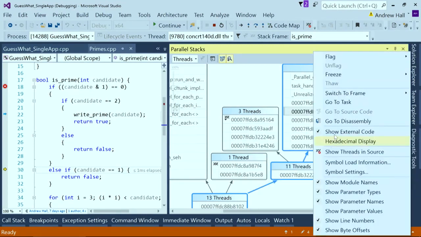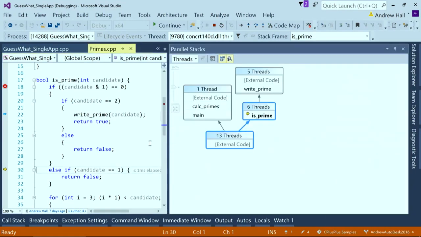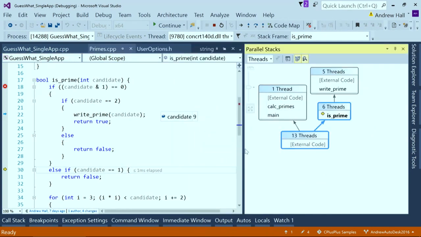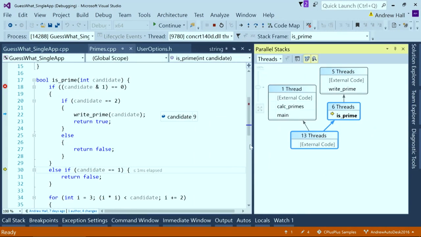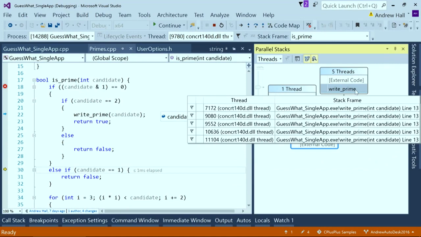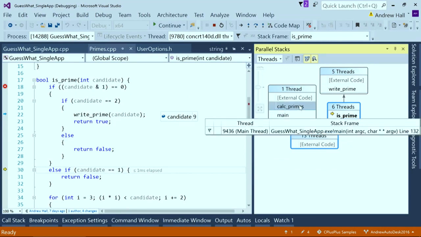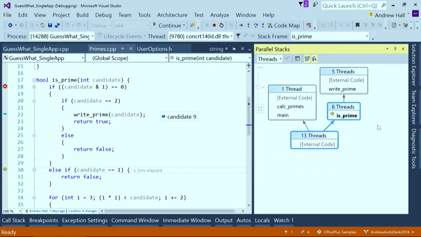So I'm going to go ahead and right click, turn off show external code, and I'm back to the view of the world where I understand what's going on. That's a tip to understand: this is just my code, stuff that's compiled into my application, which in this case is only writing the is prime. 5 threads are in the write prime, and then I have one thread that's taken a slightly different path, but is also in the calc primes function. So it looks like I actually have 7 threads right now that are calculating a prime, or in the process thereof.